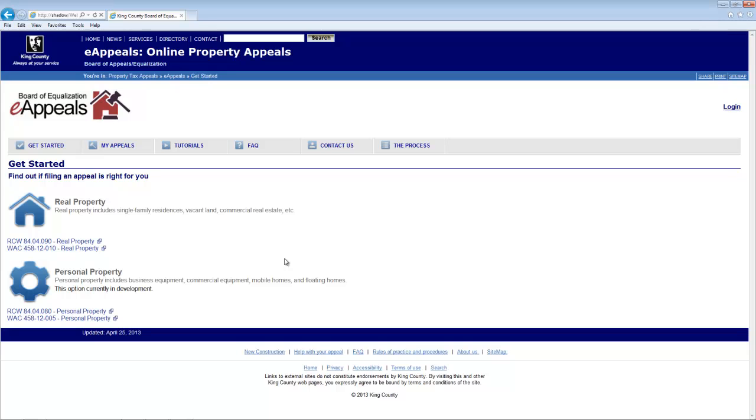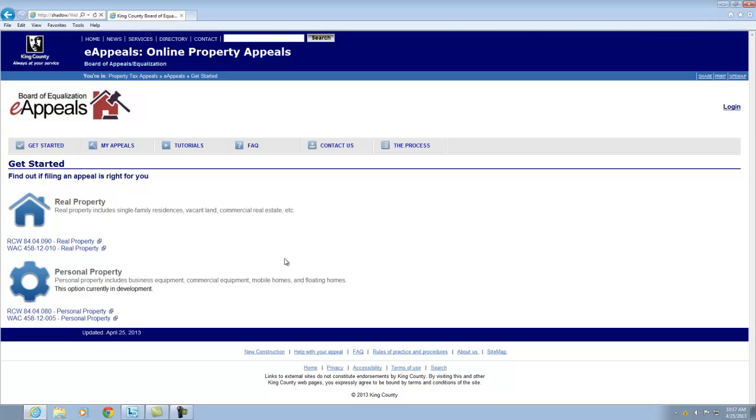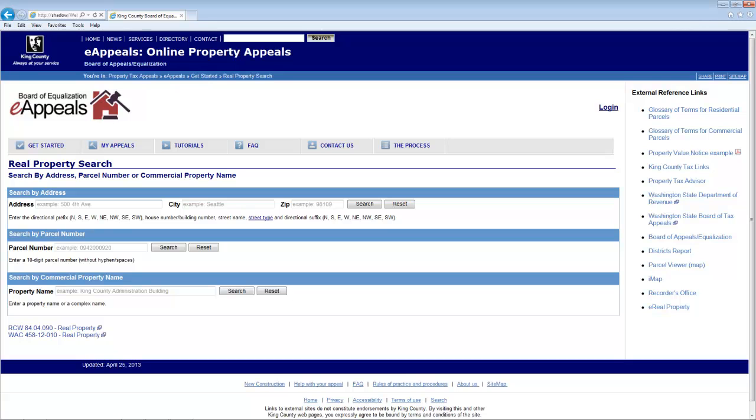That takes you to the Get Started page where you can select real or personal property. In this video, I'm going to feature the real property search features. Now click on the house icon for real property. This page begins the search for your property. You can search by address, parcel number, or commercial property name. For the search by address lookup, simply enter in a street address, city, and zip code, and then click Search.